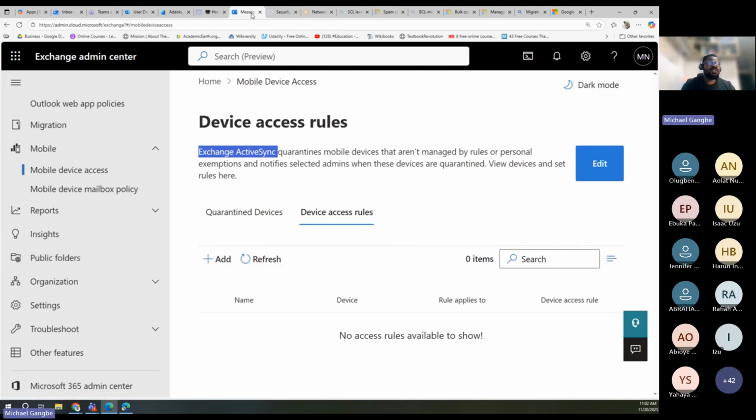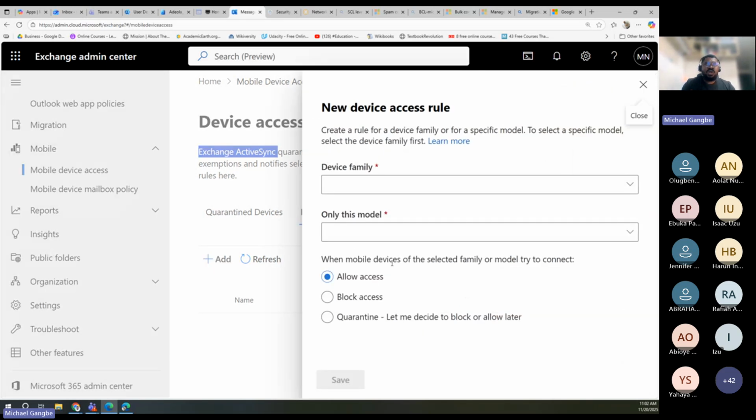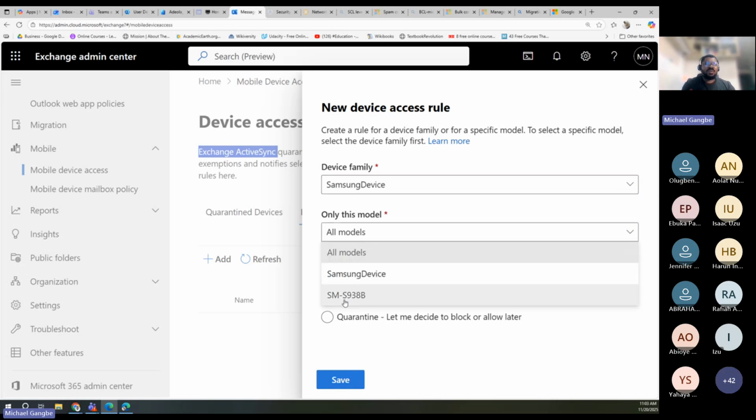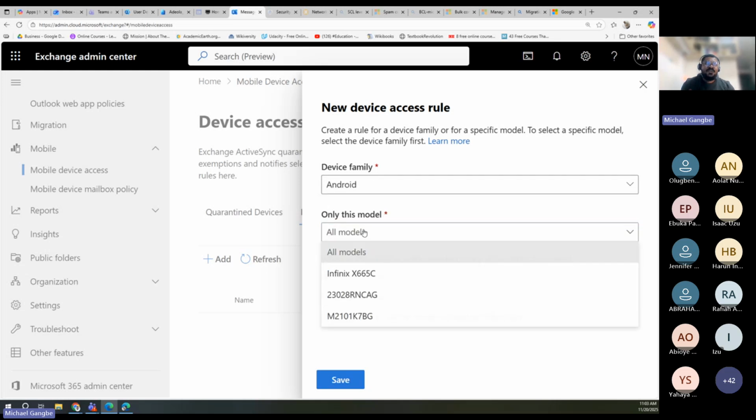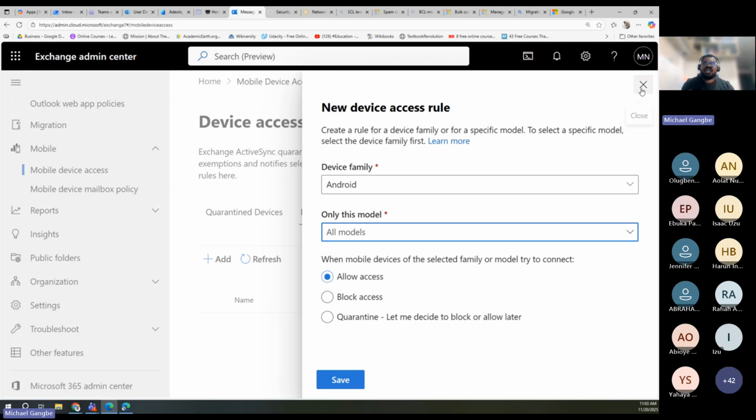So guys, let's continue. This is where you create different rules. If there are organizations where only iPhones are allowed, you can create a device family, say Samsung, all family. If you only want to allow specific Samsung devices, you can allow access or you can quarantine. If you don't want any Android device to have access, and you can see Infinix and all of that, this is where you create device access rules.